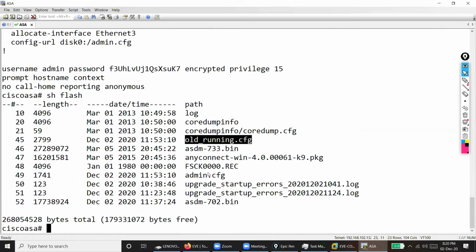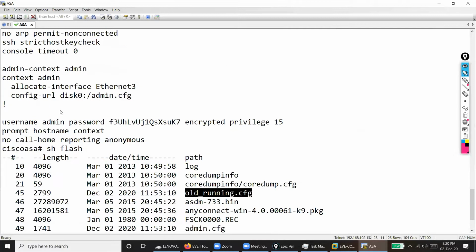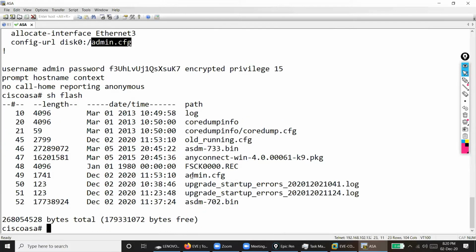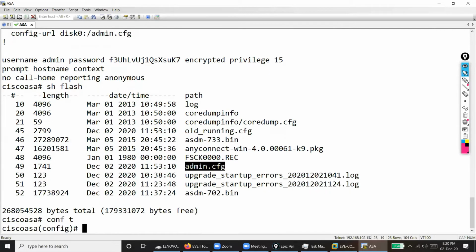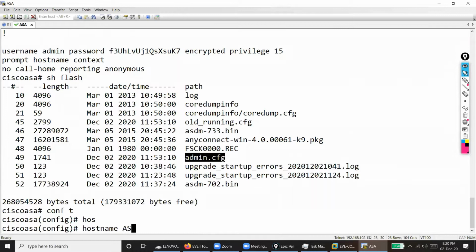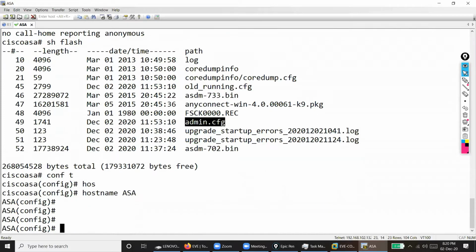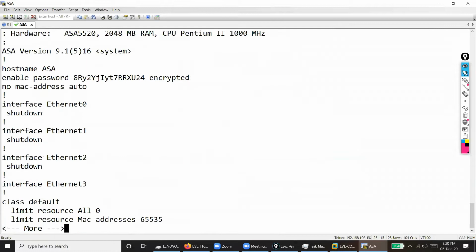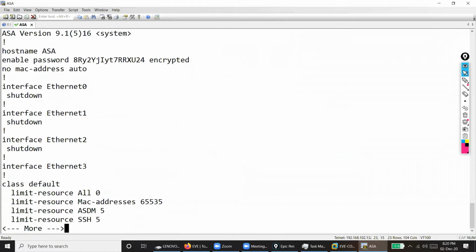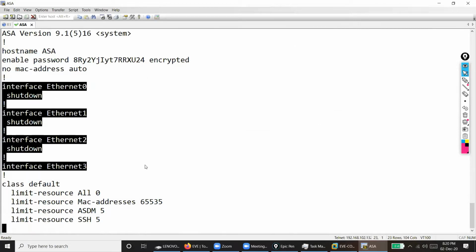One more thing that happened is what? When I converted my box into multiple, you see an admin.cfg configuration file also got created. I told you whatever you do in the main box, that is the system box, will get saved in admin.cfg. So now I just change the host name. When I say show run, you can see there are 4 interfaces, and all those interfaces will not accept any IP address.